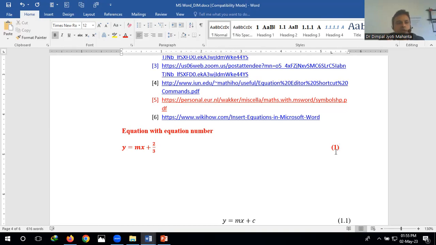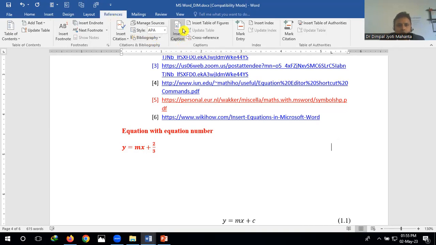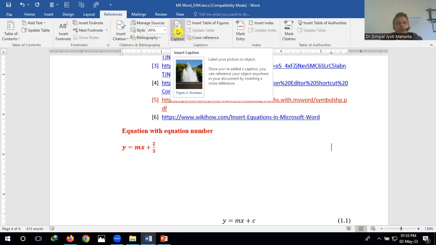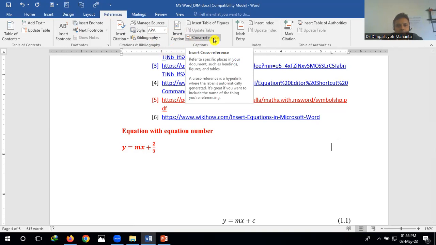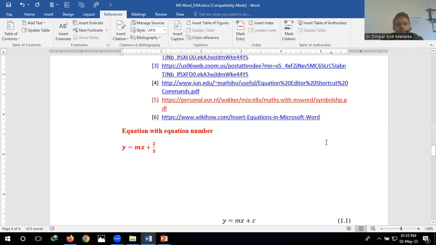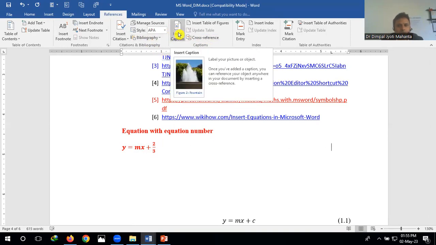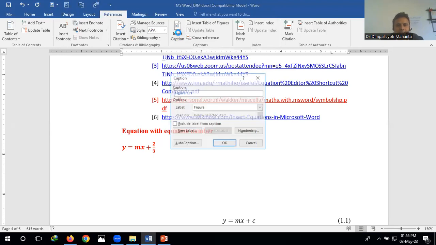So how will we insert the numbering? Let me tell you the easiest process first. We are going to tag this certain equation. So we'll go to Reference, then Insert Caption. Can you see? Insert Caption. Earlier, whenever I needed to cite the references, I went to cross reference, but now I need to number the equation, so I will go to Insert Caption. After going to Insert Caption, click here.